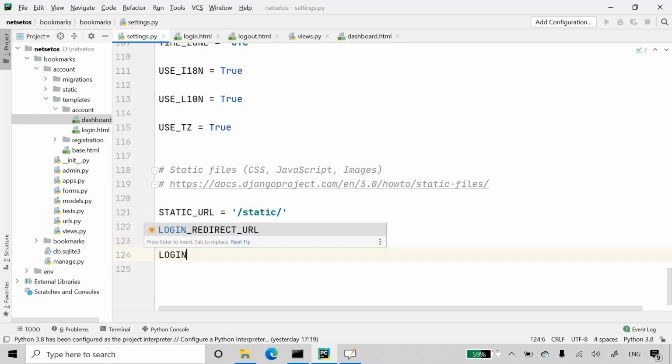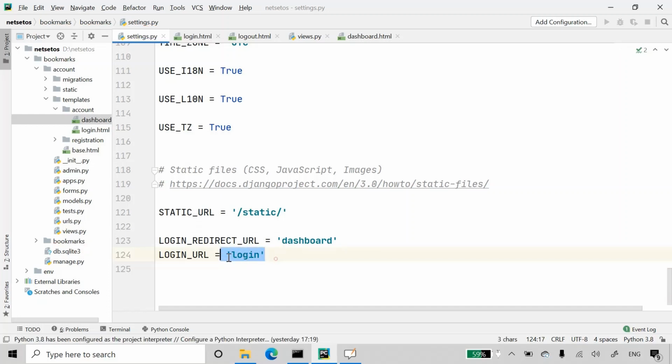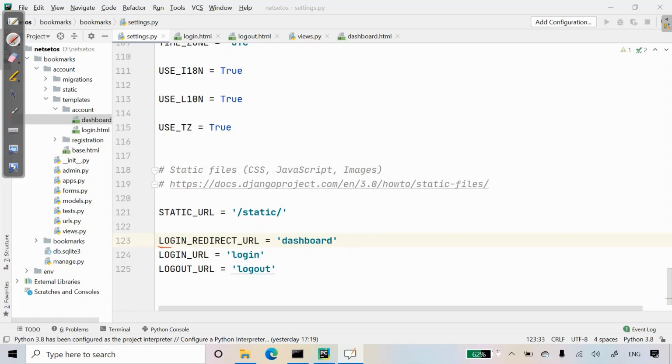Then we will have LOGIN_URL, which will be login, and for LOGOUT_URL we will have logout. So basically LOGIN_REDIRECT_URL tells Django which URL to redirect the user after a successful login. LOGIN_URL is the URL to redirect the user to login, whereas LOGOUT_URL is the URL to redirect the user to logout.